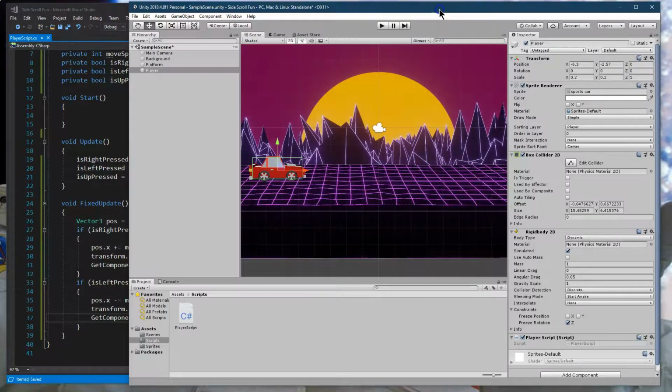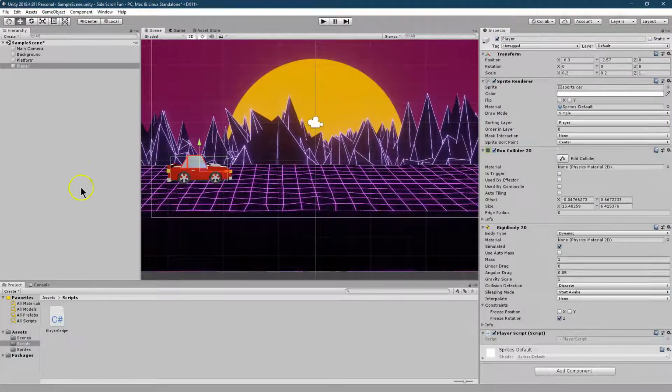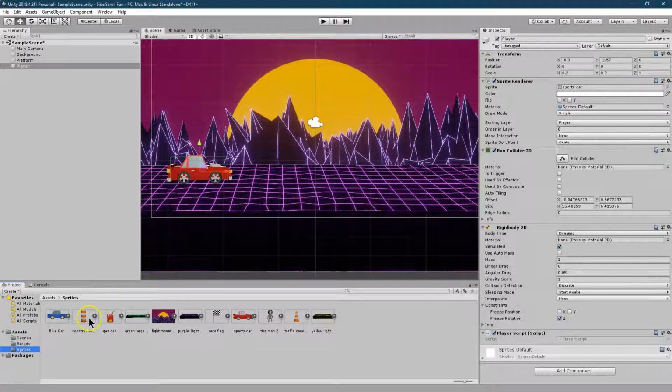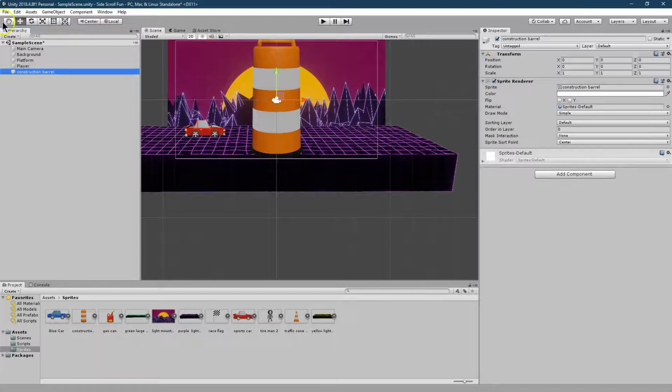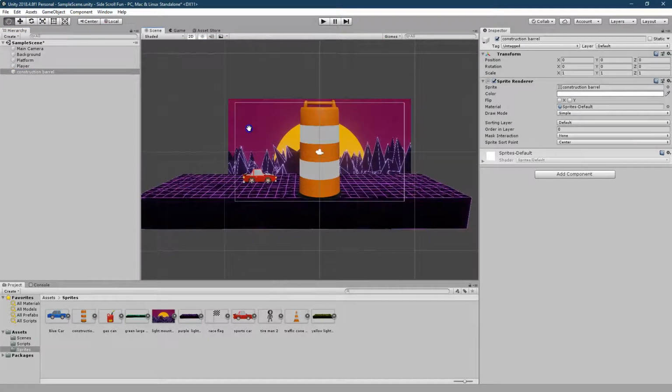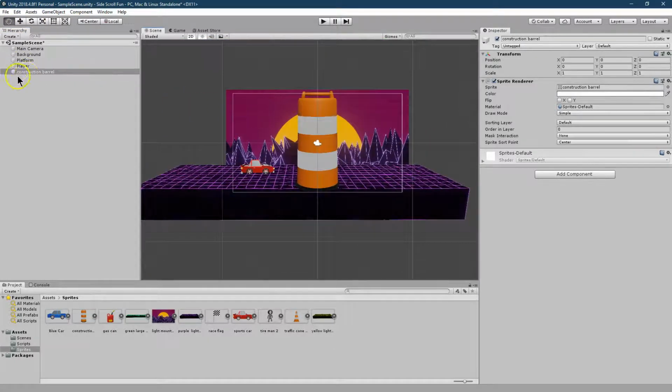All right, let's go ahead and add an obstacle to our game. So I'm going to use the construction cone or a construction barrel, because how would that not be an appropriate obstacle for this type of game? Let's zoom out. There we are. Okay, so let's go ahead and name this obstacle. Right? And we do have a, nope, that's the wrong one. We need layer, object layer, okay?